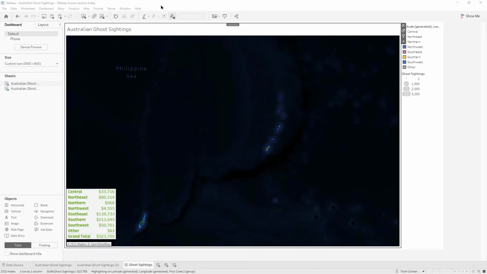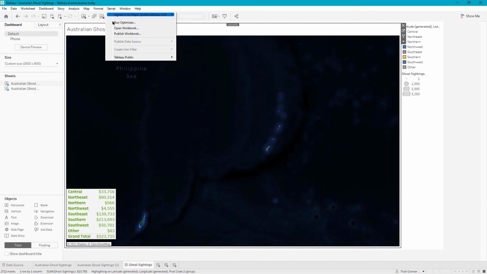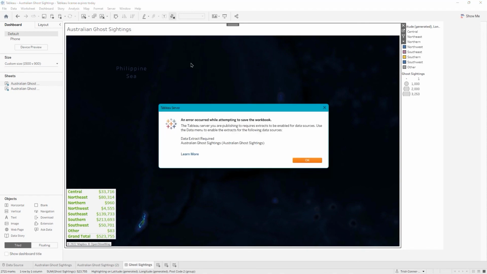In order to publish it to Tableau Public, you're going to use the Server menu. At the bottom, hover over Tableau Public. So we're going to choose Save to Tableau Public. And so you're going to get an error which tells you that you need to have an extract in order for it to enable the data sources or publish the data sources.